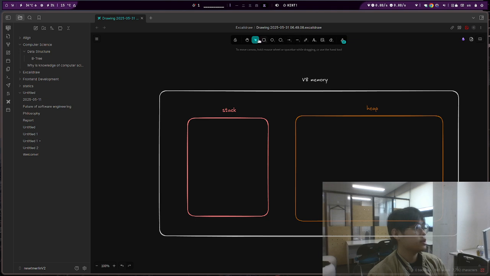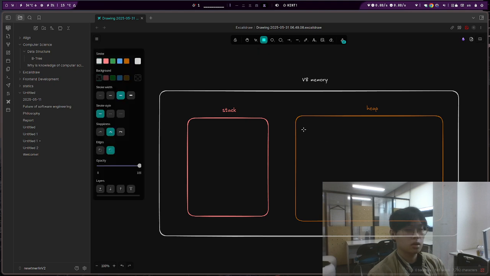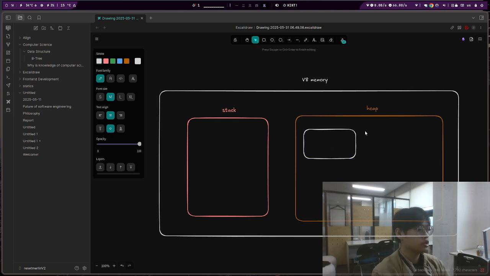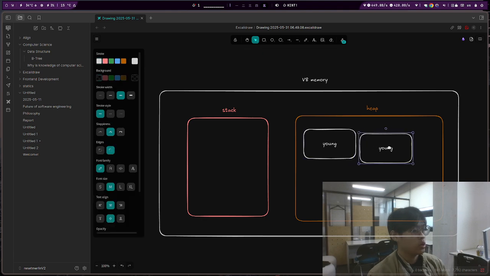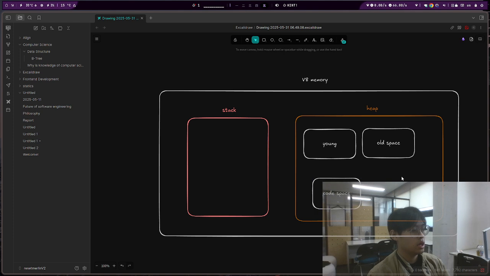Inside the heap, there's the young generation, young space, and old space. I think there's more. I think code space, yeah. I know there are a bunch of them, but let's say this kind of thing.